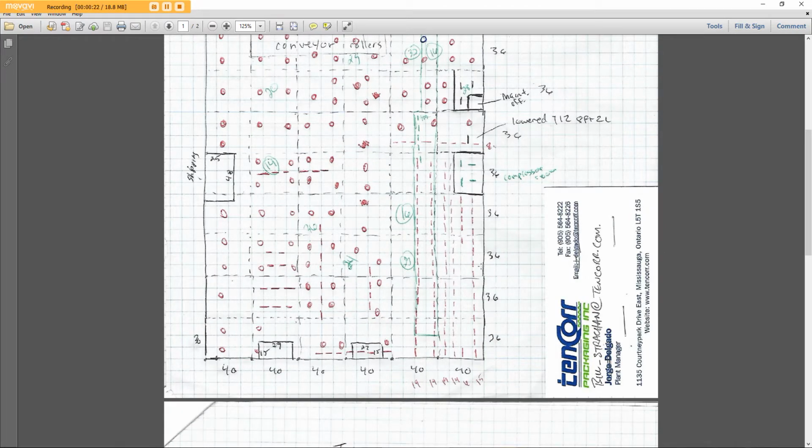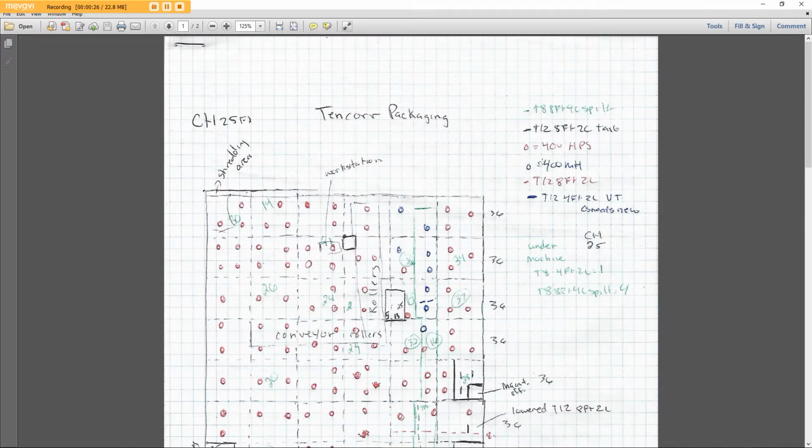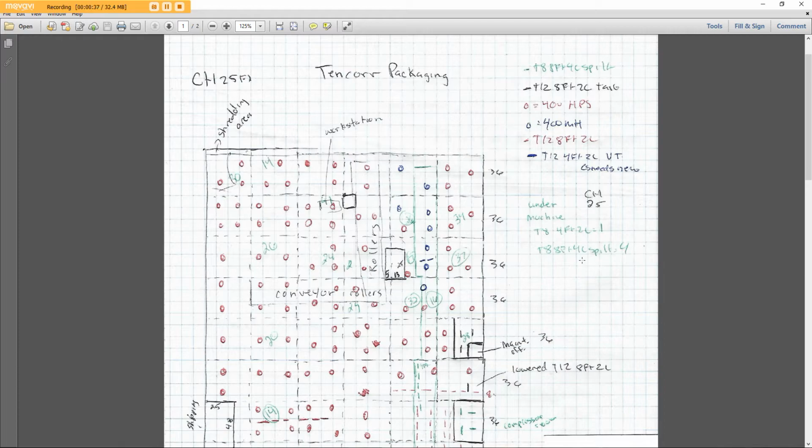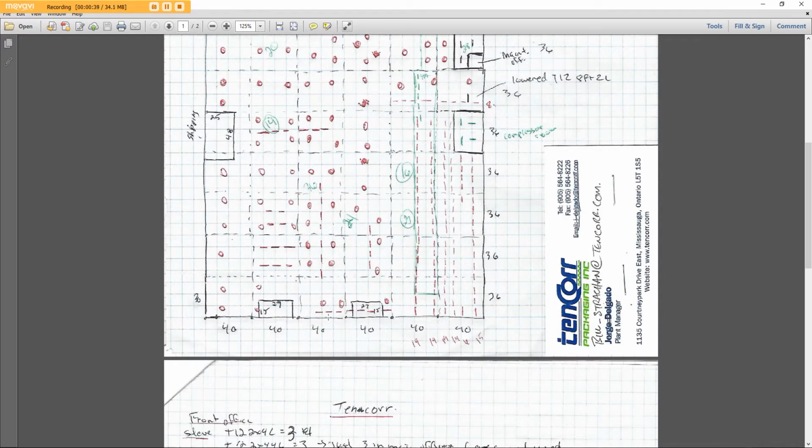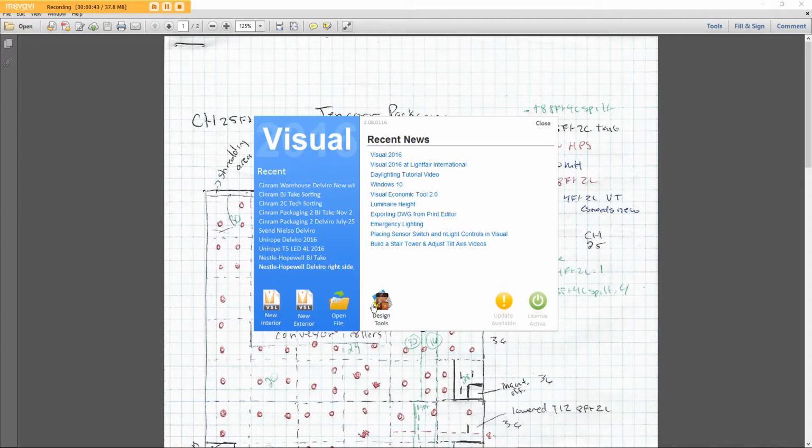Pretty simplistic drawing, a couple different styles of lighting inside of it. They're all located with a legend at the top. Some will be different colors, lines, circles, red circles, blue circles, and then obviously along the side you will see notes. These will need to be followed as well. So step one, open up Visual Lighting Software 2016, choose a new interior file.